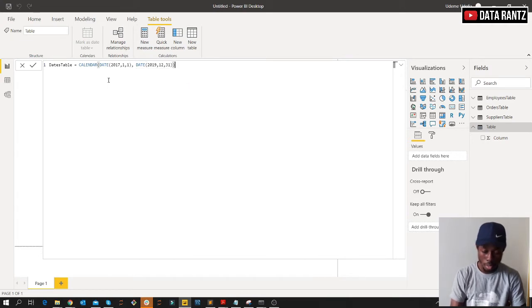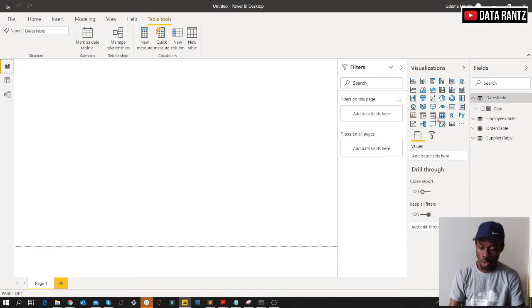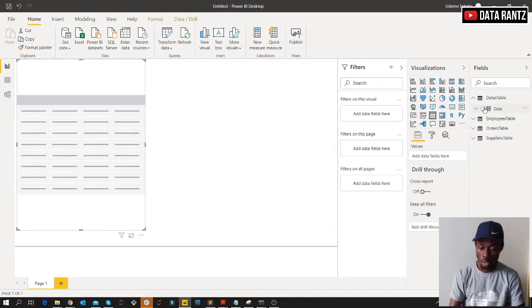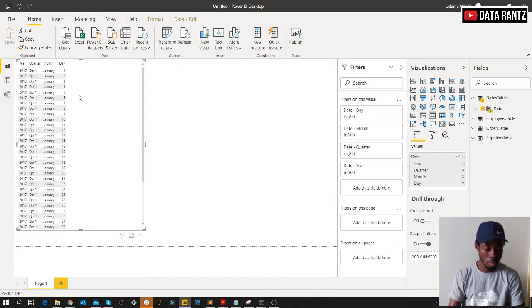So basically our dates table is created now. If you notice here, you would see our dates table has been created. Now let's drag our dates table and try to show what it looks like. We first create a table here, and then we click on our dates table, and we can see the year, the quarter, the month, and the day for the time that we selected, from 2017 down to December 2019.